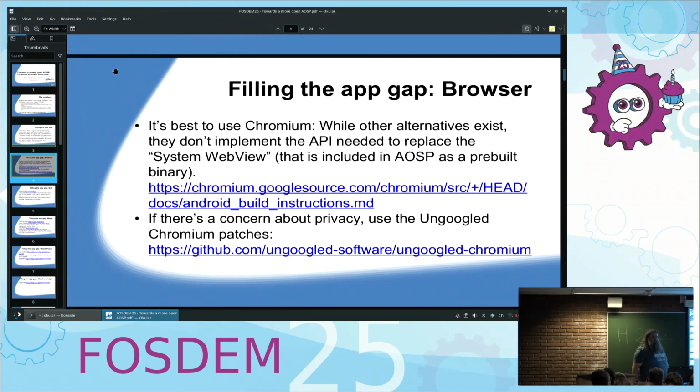First thing that you will probably need on a phone is a browser. And it is best to use some version of Chromium. There are a couple of alternatives to it, but they don't implement the APIs that you need to replace the system web view, which is essentially a stripped-down Chromium that is going to be embedded into apps, for example, when they want to display their HTML code. And you won't notice that this is missing in a fully open build, because it's included in AOSP sources, but as a pre-built binary. So if you want to go fully open, you have to rebuild that, and only Chromium and closely derived browsers can do that.